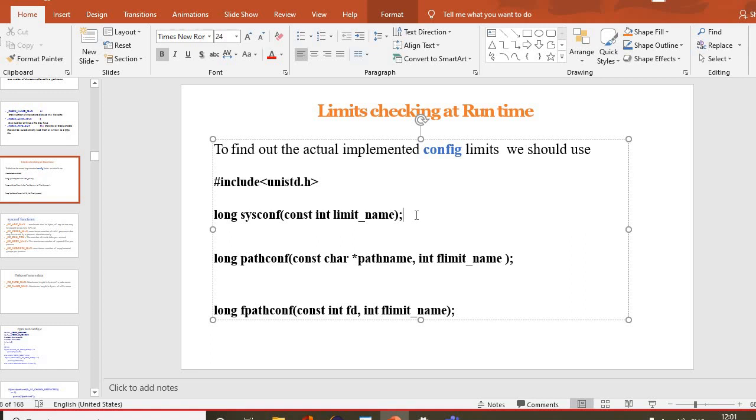Like it can be the number of child processes that you are going to create. So you are going to check the limitation, because once you cross the limitation, it generates an error saying that the resource cannot be allocated. That limit you are going to check using sysconf.